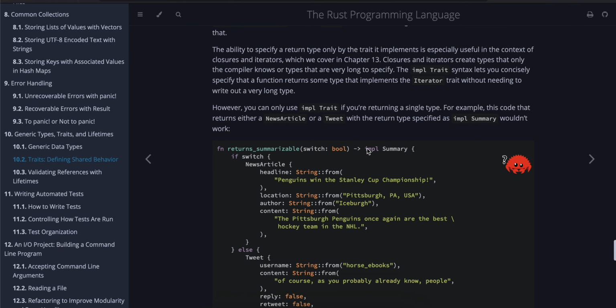The ability to specify a return type only by the trait it implements is especially useful in the context of closures and iterators, which we cover in chapter 13. Closures and iterators create types that only the compiler knows or types that are very long to specify. The impl Trait syntax lets you concisely specify that a function returns some type that implements the Iterator trait without needing to write a very long type.